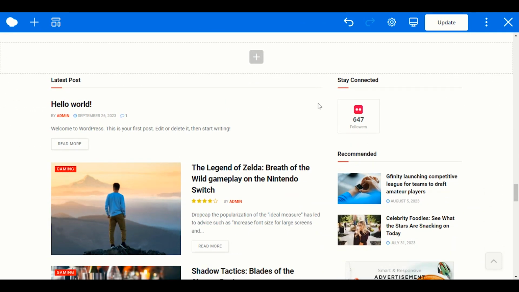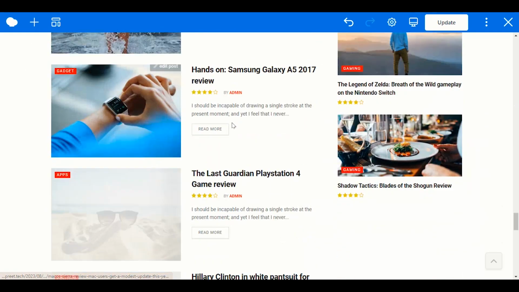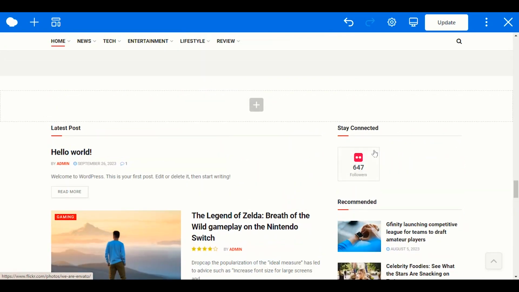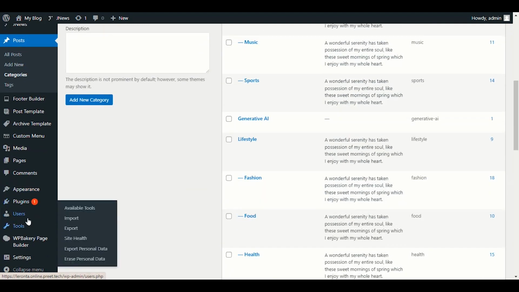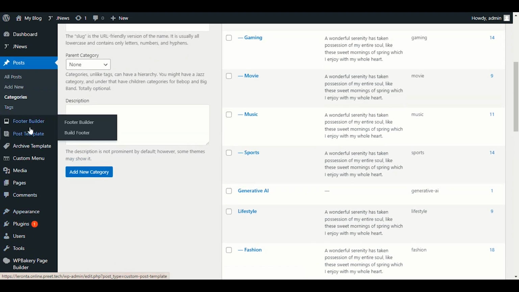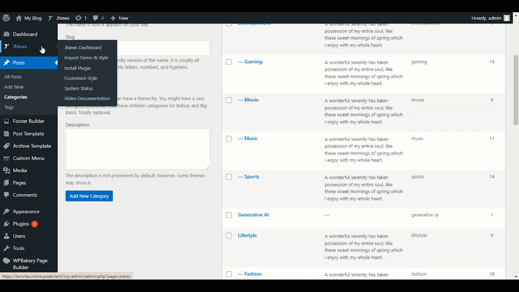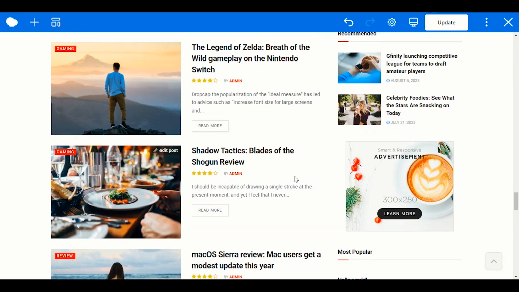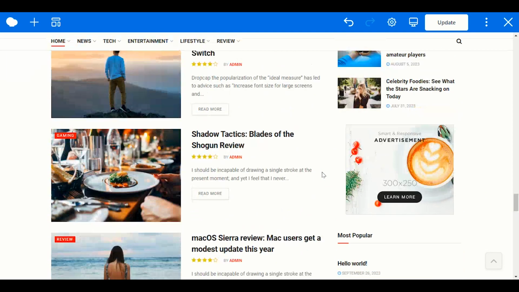Okay, stay connected. This section, let me check this section. Okay, stay connected, we will edit different things in the dashboard. Let me check where we can find JNews dashboard. Okay, stay connected, we will edit this in the dashboard later on. I will show you how to edit this.